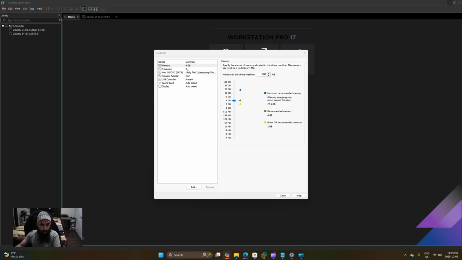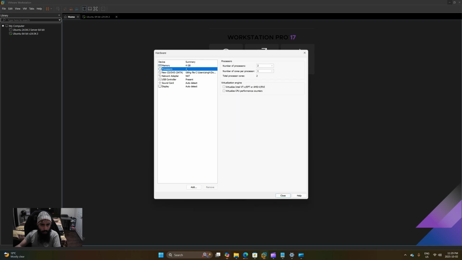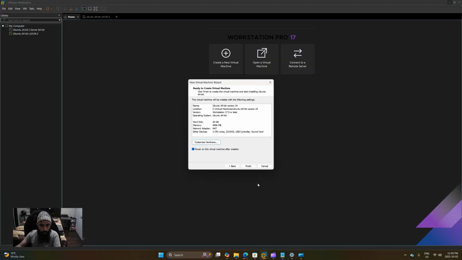And for the processors, we would leave it as two. And for all other things, I think we are fine with everything. So I haven't changed anything here, but if you want to, you could make any change. And so I'll close. And then we are all good, and so I'll click finish. And this checkbox means it will power on our virtual machine once it's finished creating.